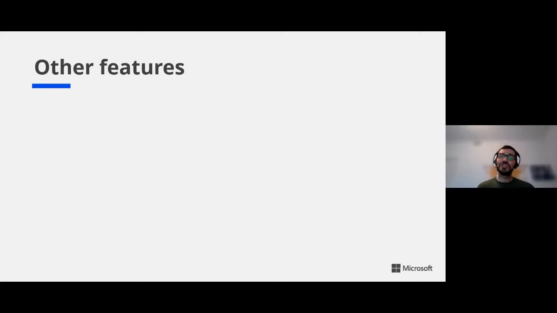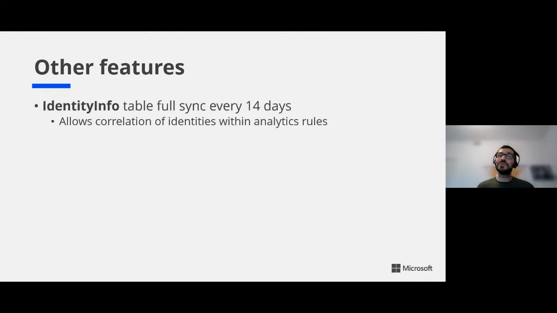And then I want to talk about some other features that we also just released or we're about to release. First of all, the IdentityInfo table. Again, this is the table that has the snapshot of all your identities in Azure Active Directory. Up to recently, there was a full sync of that table, so a full sync from Azure Active Directory to the table. I think it was every 30 days or so. Now we have reduced that sync down to 14 days.